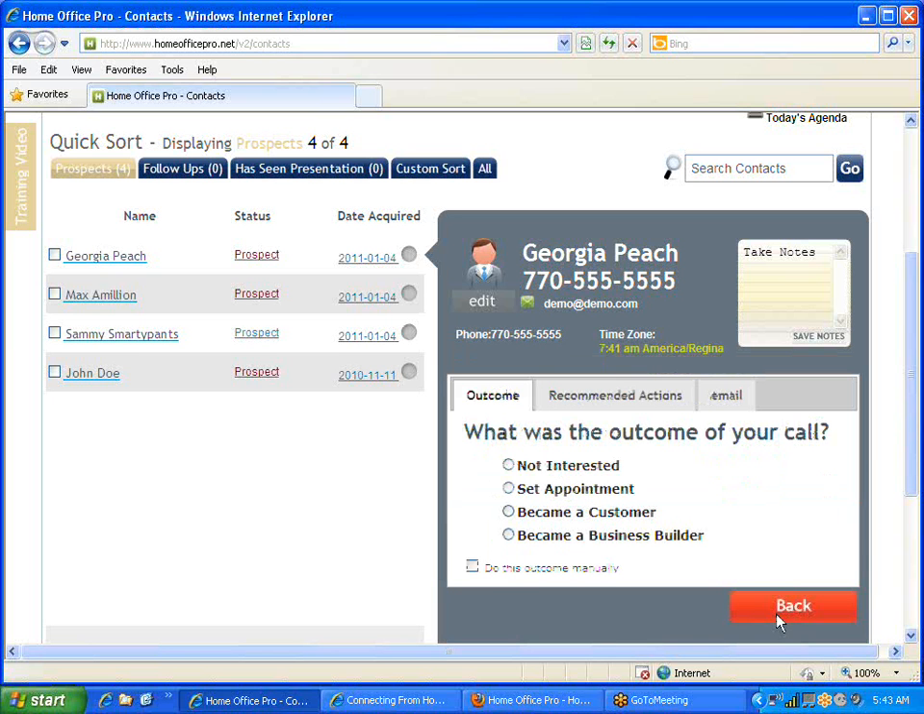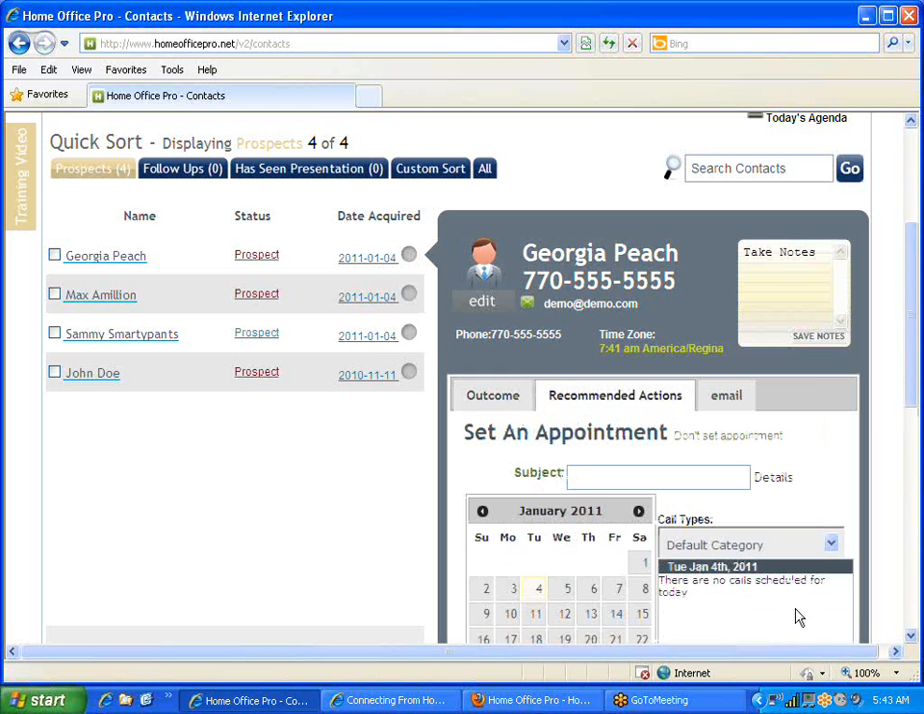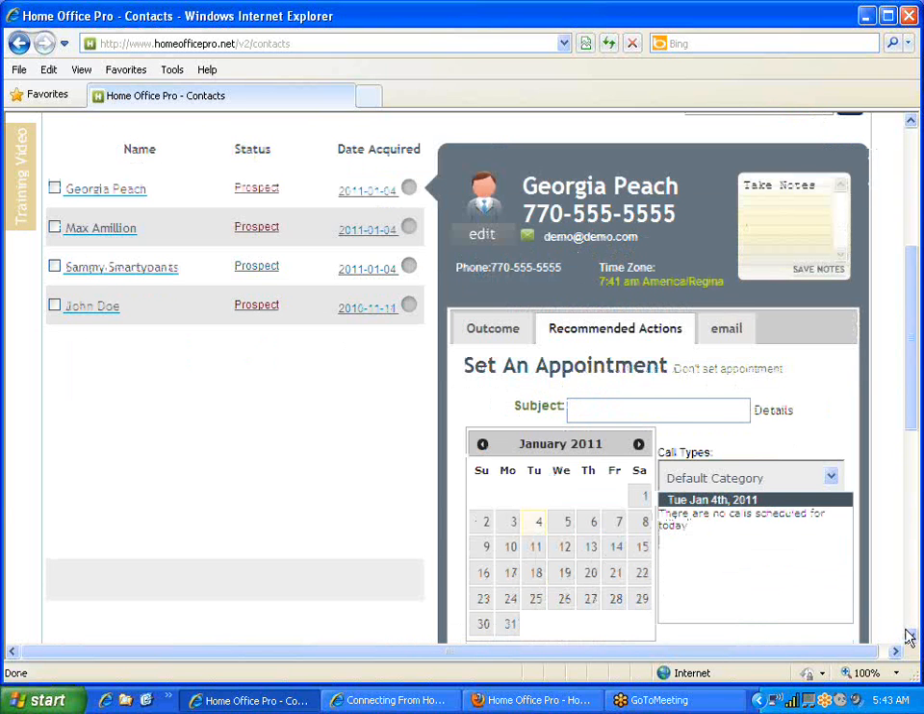So the question here is, what was the outcome of my call? Now, I would fill this in just as I'm hanging up, or if you're good at multitasking, you can open this window up while you're making the call. But let's assume the outcome of the call was that we set the appointment. So I'm going to click on that option. And it brings me up a screen with a calendar.